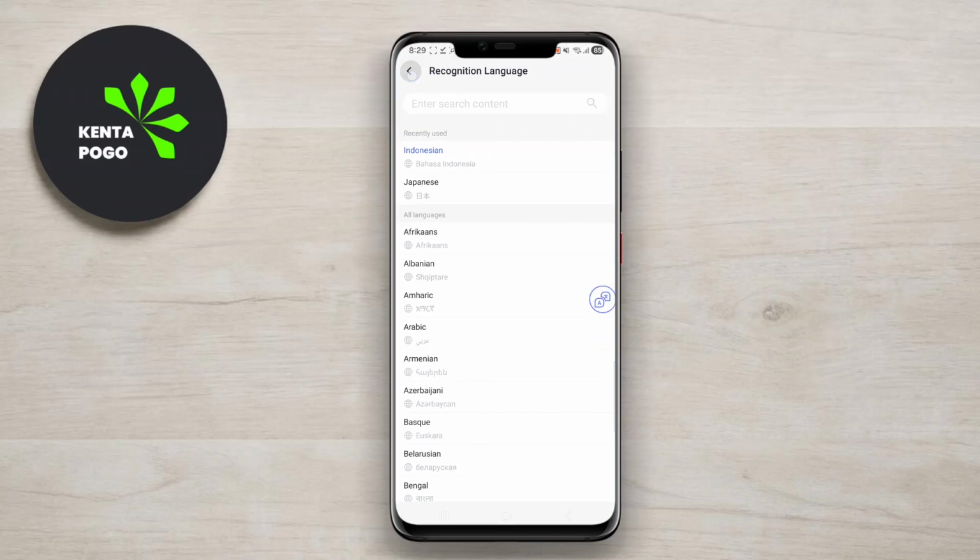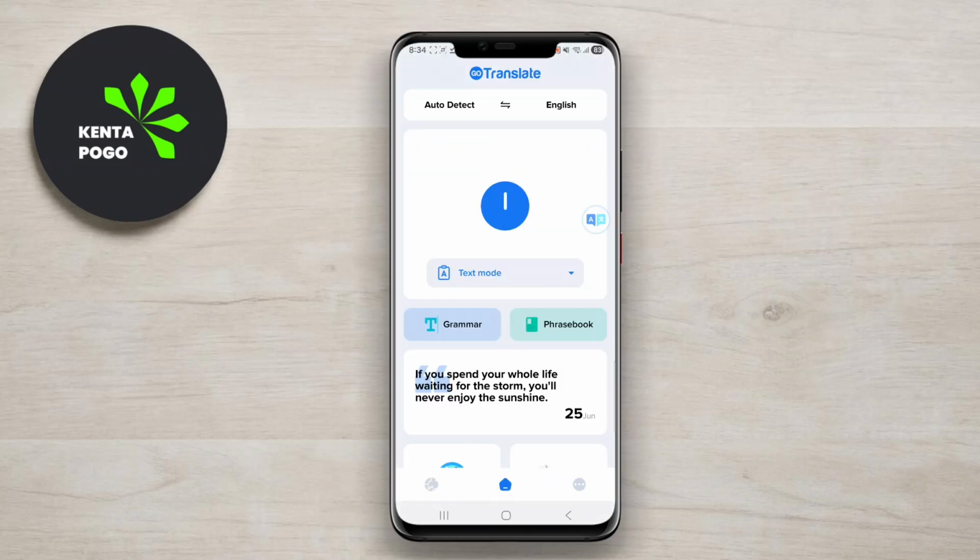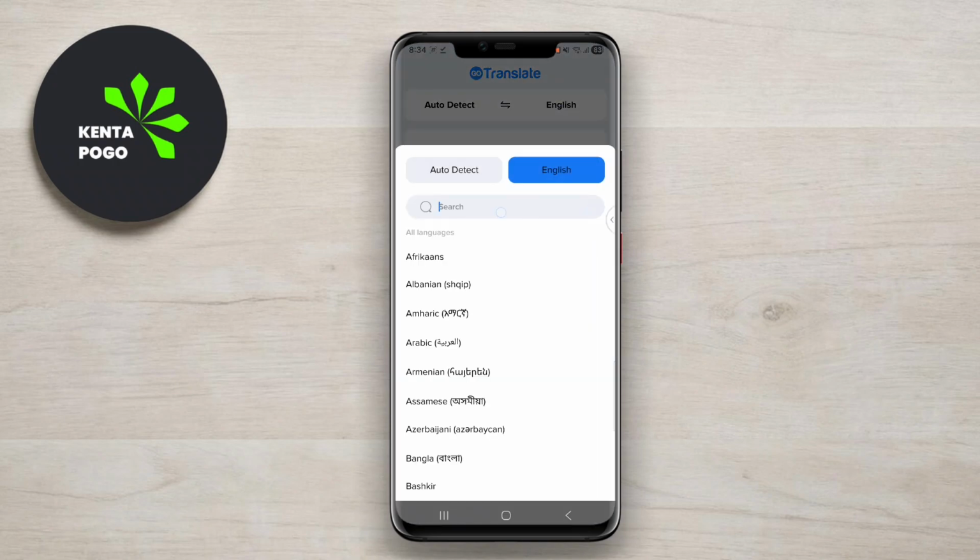Today, we're diving into 3 of the best chat translator apps available for Android that will help you connect with others, no matter what language they speak. Let's get started.